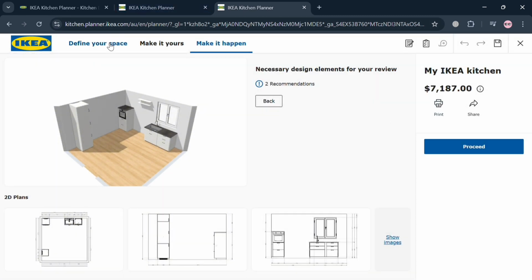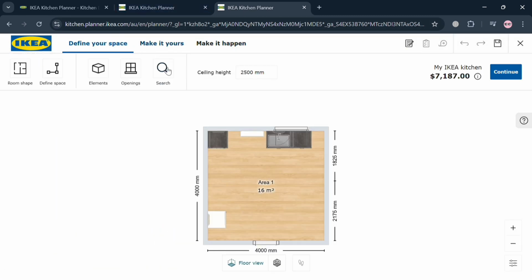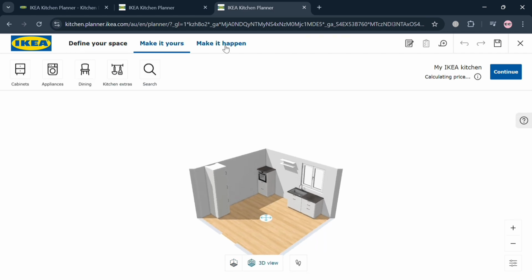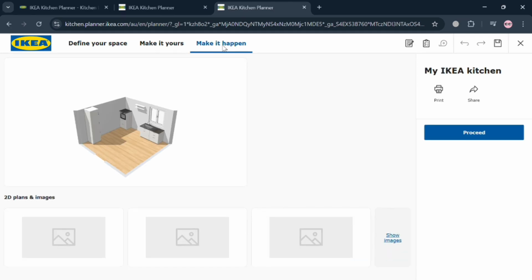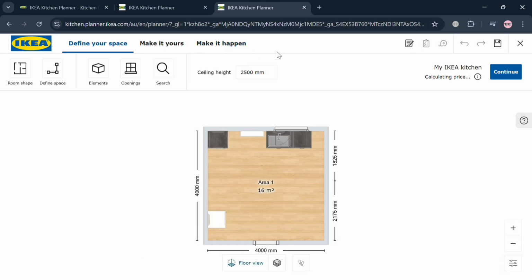So basically, the first thing that we need to do is define your space, and after that we can start adding other elements using the make it yours section. And after that, to make it happen, we can proceed by purchasing some of these items on IKEA. So that is basically how you can use IKEA Kitchen Planner.